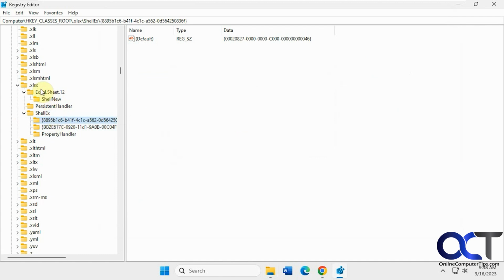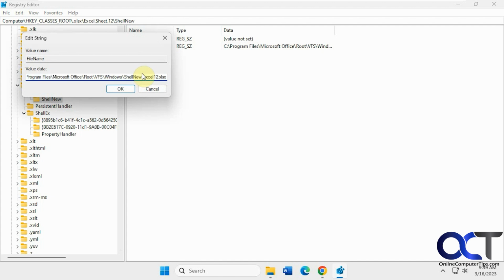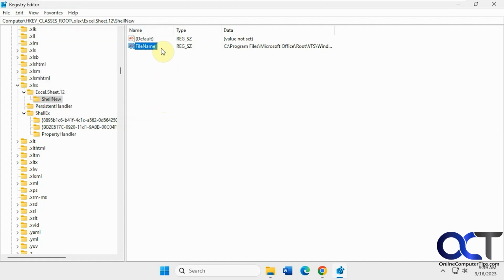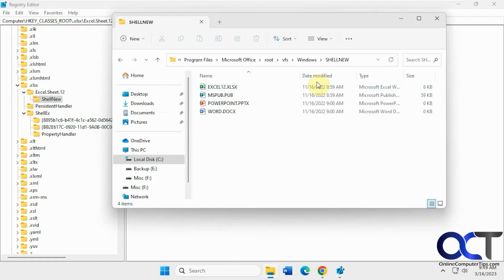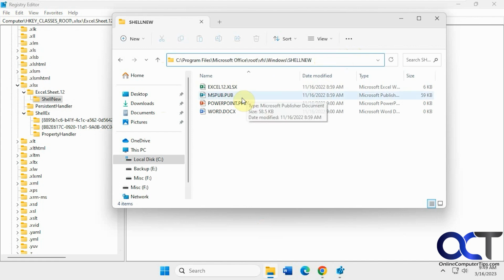So like I said, the main thing you want to check for in the .xlsx key is that you have Excel.Sheet.12 with no value set. Then another key, ShellNew, spelled just like this, with the default value. And then this other string value with this path. Like so. Make sure you include this at the end too. And then, like I said, just copy that path, open it up in File Explorer, make sure you have this file here, and then you should be good to go. This usually fixes it in most cases, so it's worth checking out to see if that helps you out.